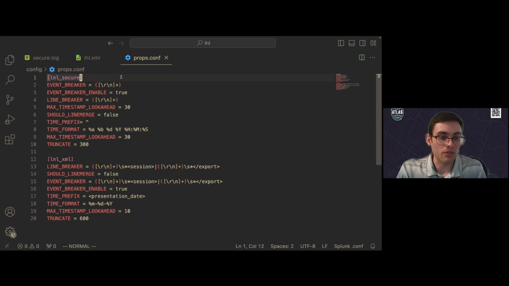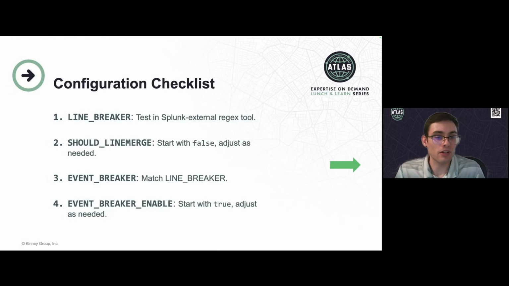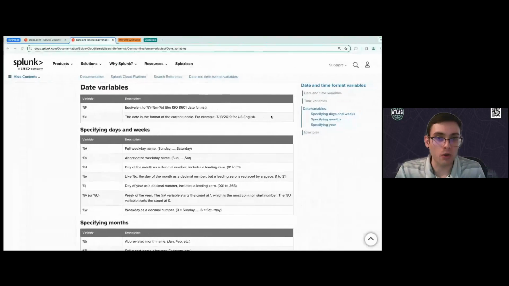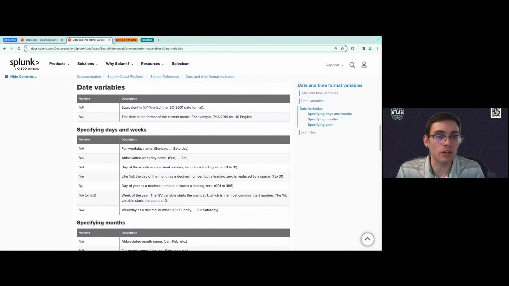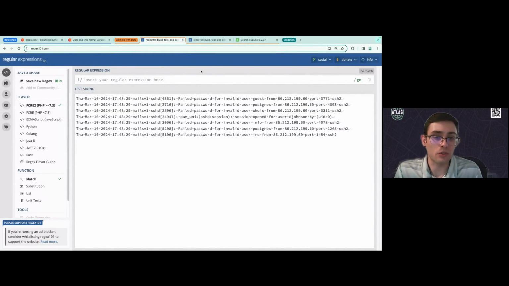So we'll be going through our checklist here, starting with line breaker. So for our first line breaker, we're going to be jumping into a regex tool. I use regex 101, I've used various sites over the years, and use whatever you're comfortable with, whatever you know. Anything that's going to let you validate your regex and matching to generally defaults.